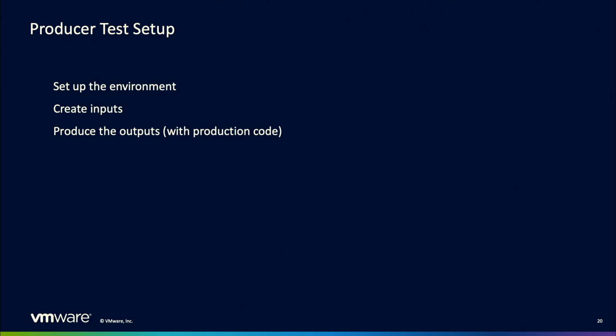You need to set up the environment, which is create your message broker via Testcontainers. You need to create the inputs for the tests, saying that, oh, we're going to trigger this and we're going to trigger that. And then you produce the outputs by actually calling production methods, but you also give your contract tests functionality, how to verify the outputs, how to read from your Kafka on the other side so the generated test can actually go and consume those messages.